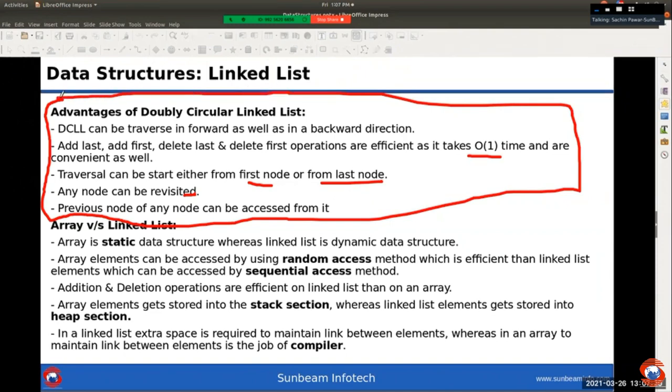So it is the most advanced version of linked list. This is the most efficient version of linked list. And hence whenever we say linked list, it means by default doubly circular linked list. Have you understood this?